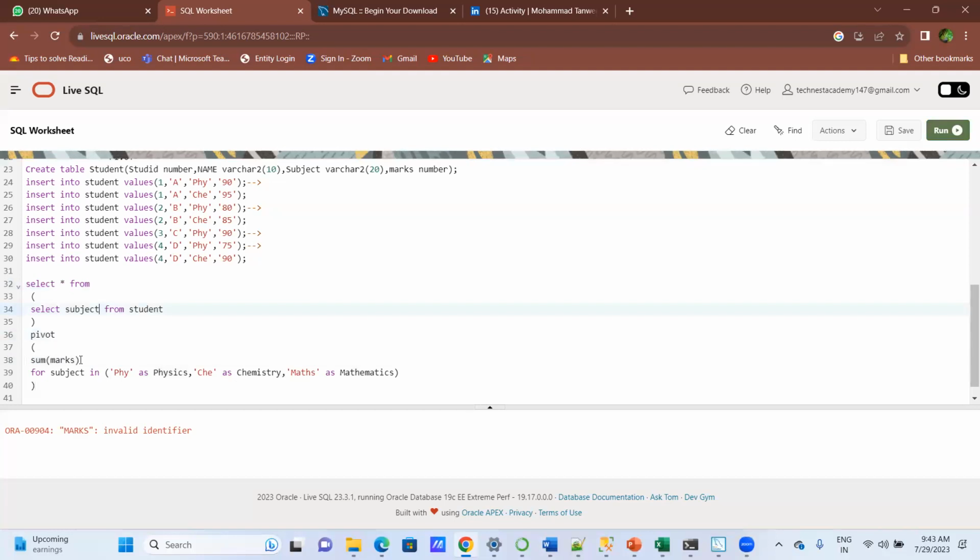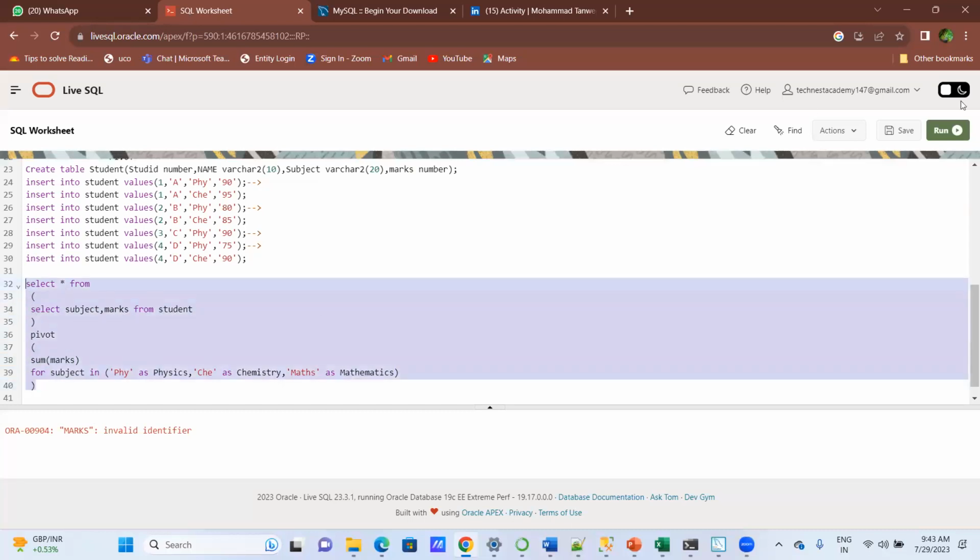Don't think that the engine knows that in a student table we have marks. Line number 38 and 39 are not referring to your student table. They are referring to the columns which you provide here. Are you providing marks here? No. So it is telling, I don't know what marks is. That is why you have to type marks here. Now check the output. You're getting the output. Clear?